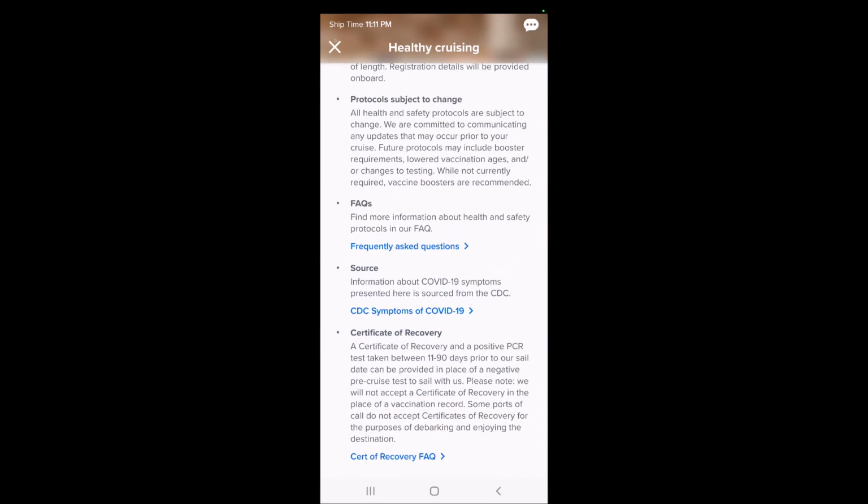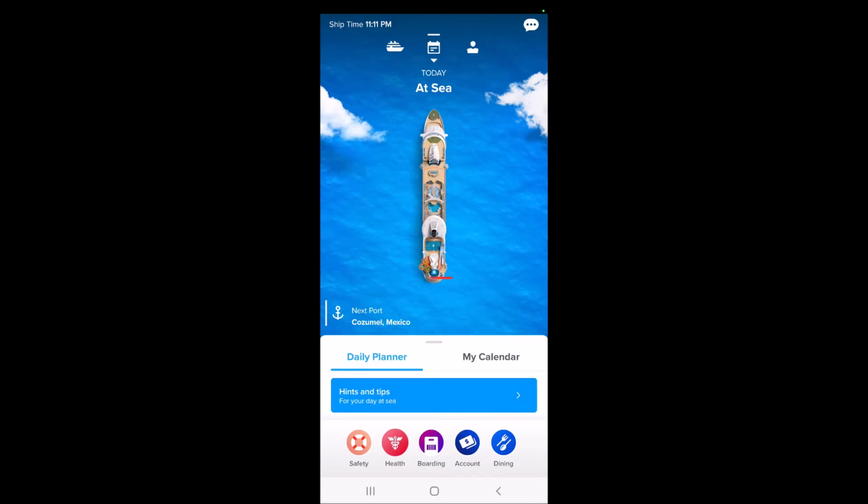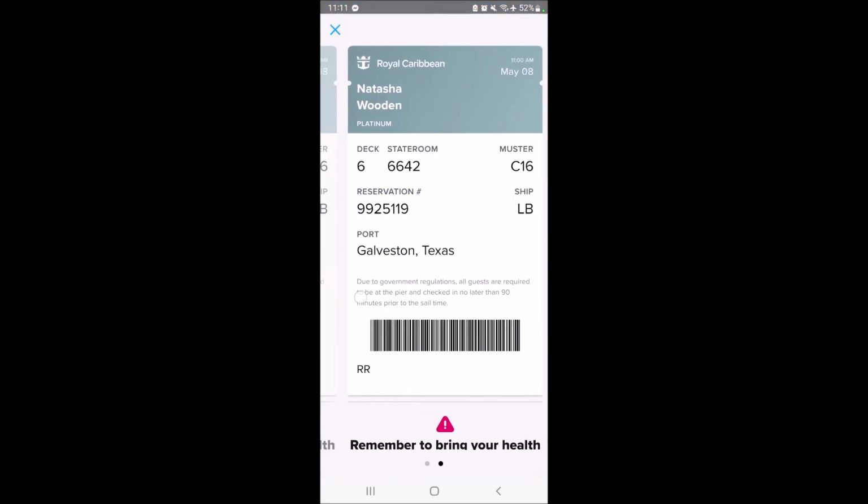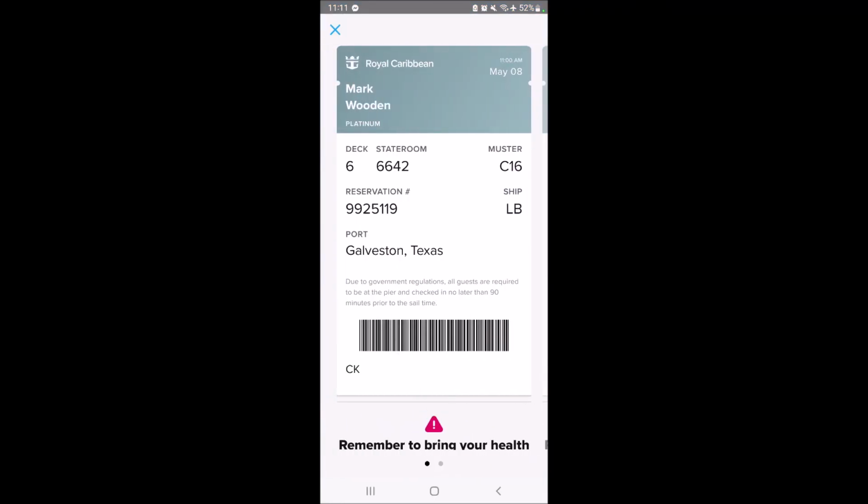That's all there. Now this is an important one, especially on your first day before you get your key cards. They're going to ask you for your C-Pass. You won't have one yet, but it's right here. You open boarding, continue to C-Pass, and there's our C-Passes. So when they needed to scan us, all we did was open it up in the app and let them scan this barcode.